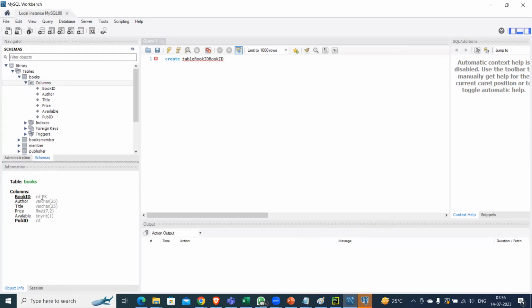Okay, so you have book ID, author. Book ID is integer and primary key. Author is varchar 25. Title is varchar 25. Price is float 7,2: total 7, including the decimal point, and 2 after the decimal point. Available, yes or no, is tinyint 1. Publisher ID is int. Publisher ID is in bold, which means it is a foreign key.